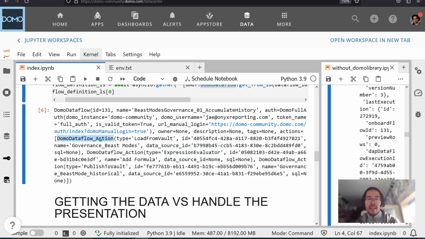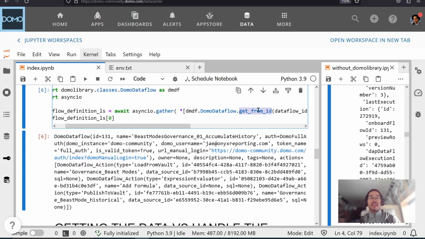And you might say, Jay, Domo data flow action, that's not represented in the JSON object. You are correct. One of the nice things about classes is classes can be comprised of multiple classes. So the Domo data flow can have another class related to it called Domo data flow action. And the nice thing about that is each of these classes could have methods or functions associated with them. I might have a function called getFromID. I might have a function called executeDataFlow. If I was dealing with datasets, I might have a function called uploadData, createPartition, deletePartition.